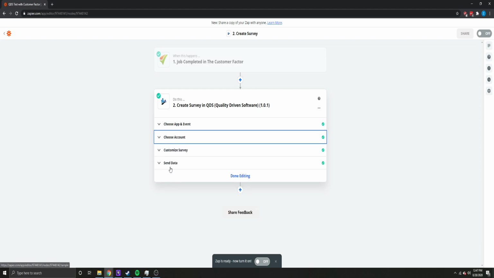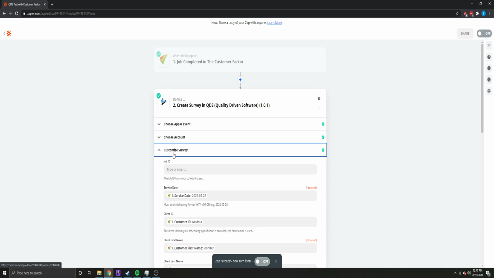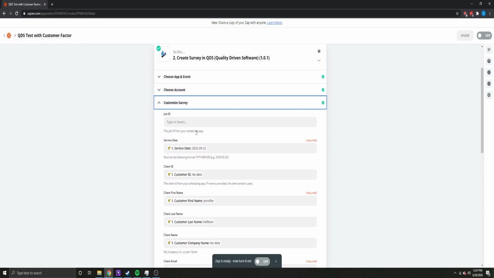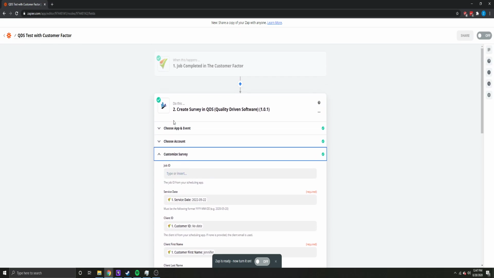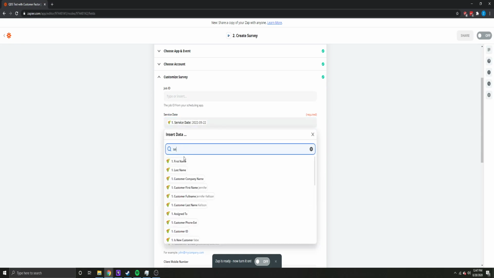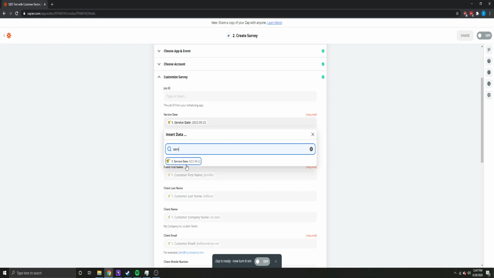Just put in your credentials, and then customizing your survey. Now, this is what we're looking for from the customer factor. So job ID, it doesn't actually have one pullable from customer factor as of right now, and it's also not the most needed for QDS. Really, we just want service date. If I was doing this from scratch, I'd type in service date, and then bam, it shows where it pulls from.